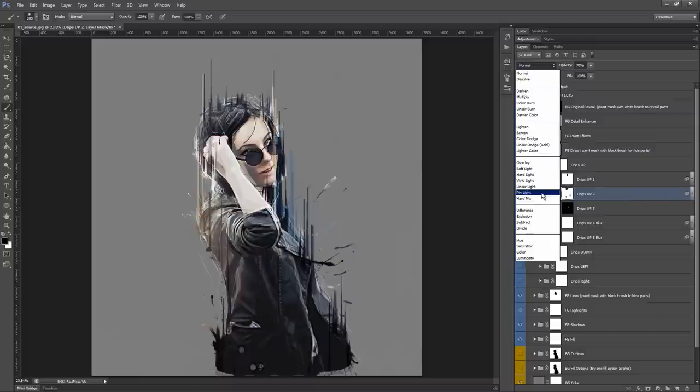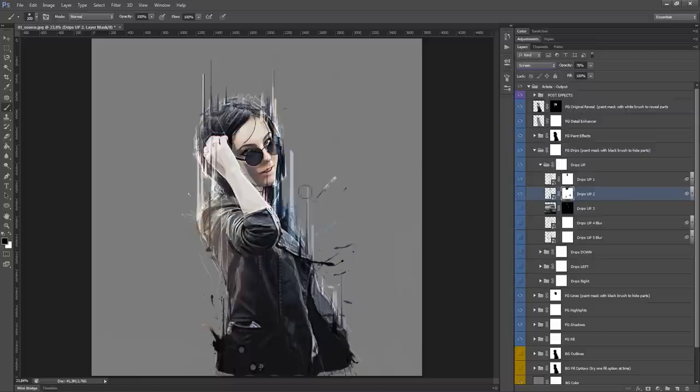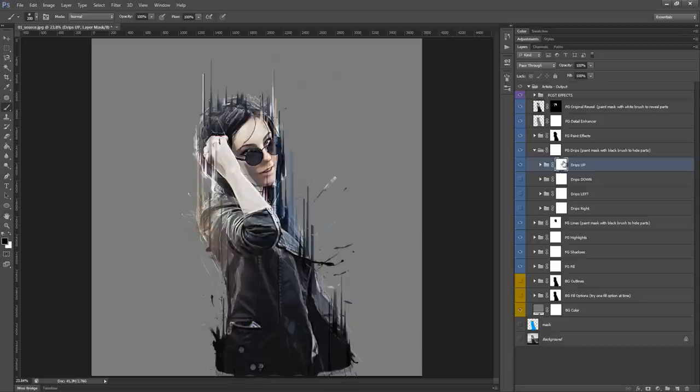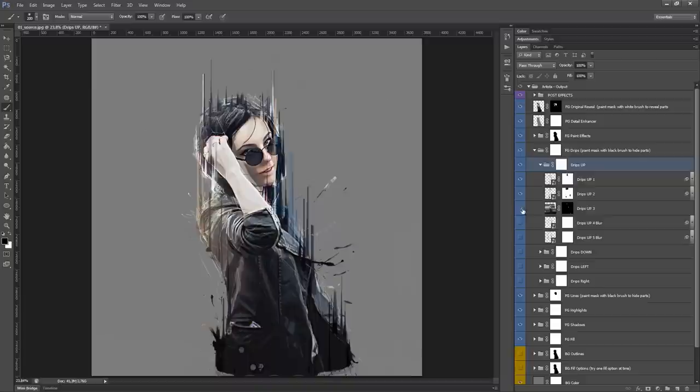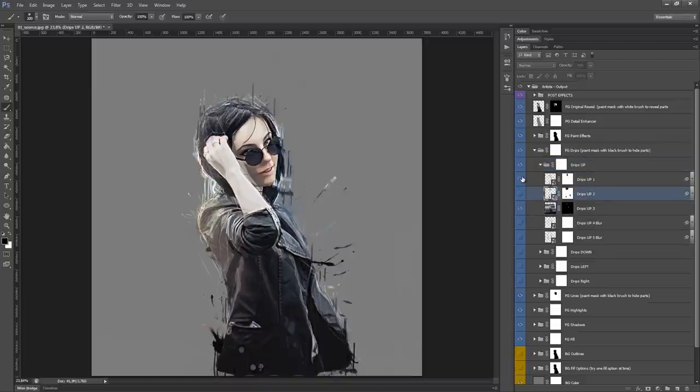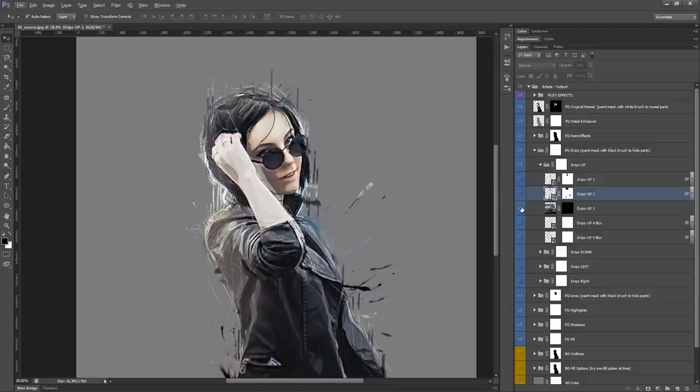For example, if I set it to screen, it becomes like this. Okay. And again, you can change these two parameters for each single layer, or you can do it also in their group or in the main foreground drips group. Now let's take a look at the third layer, which is this one. To make it more visible, I will hide the previous two. And this is the layer number 3.